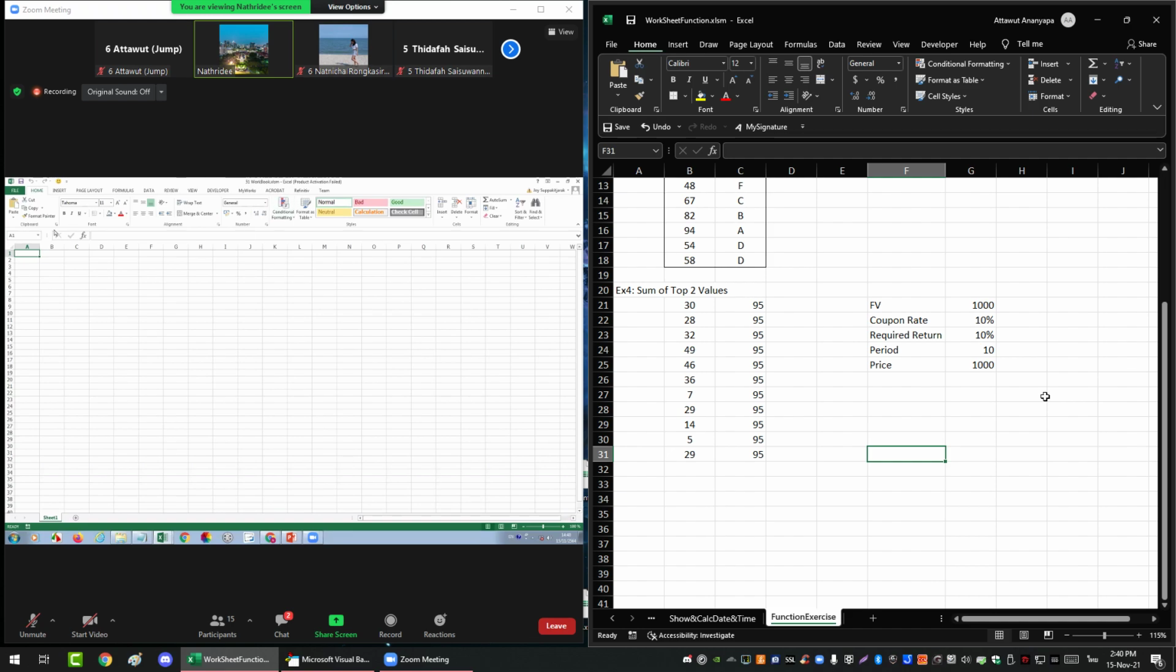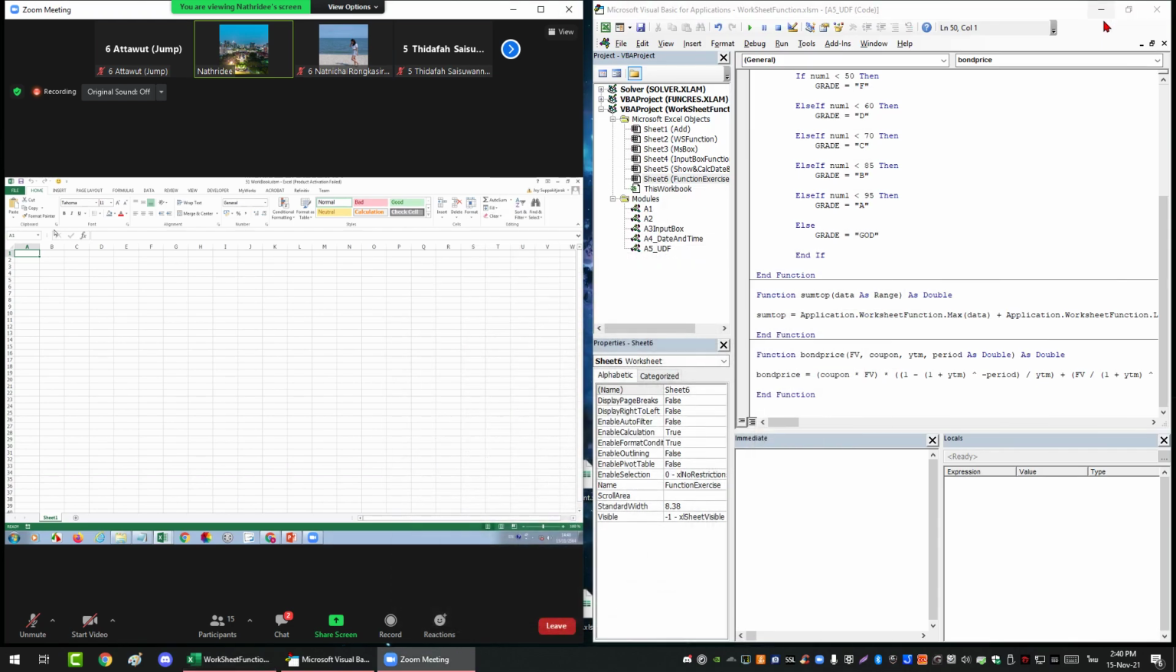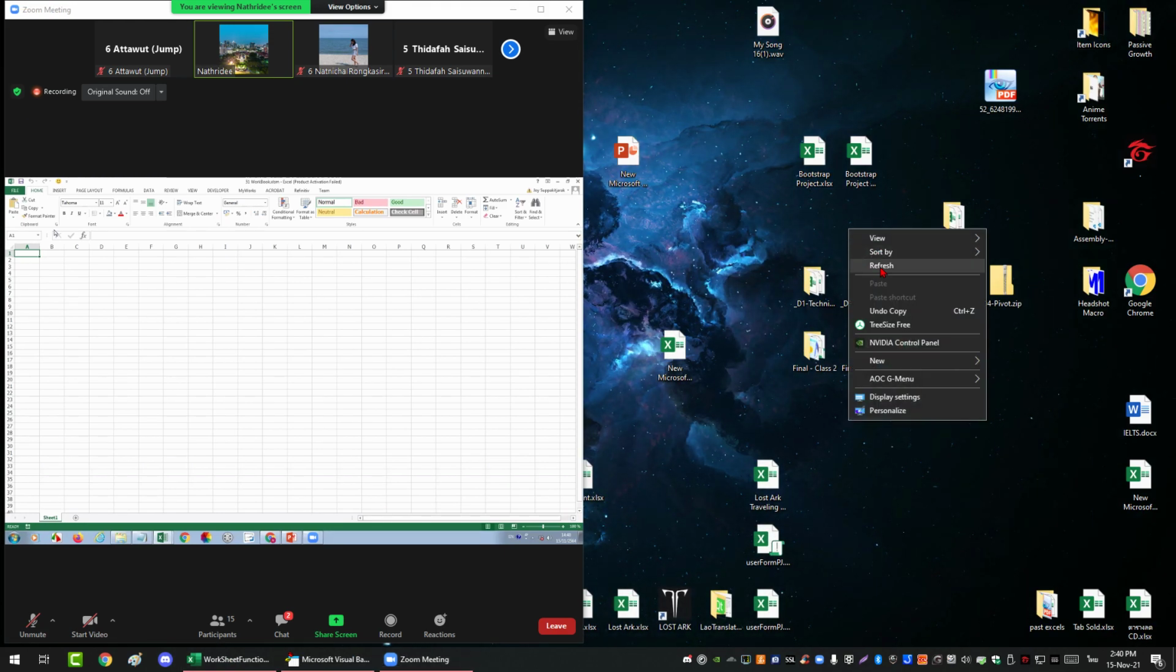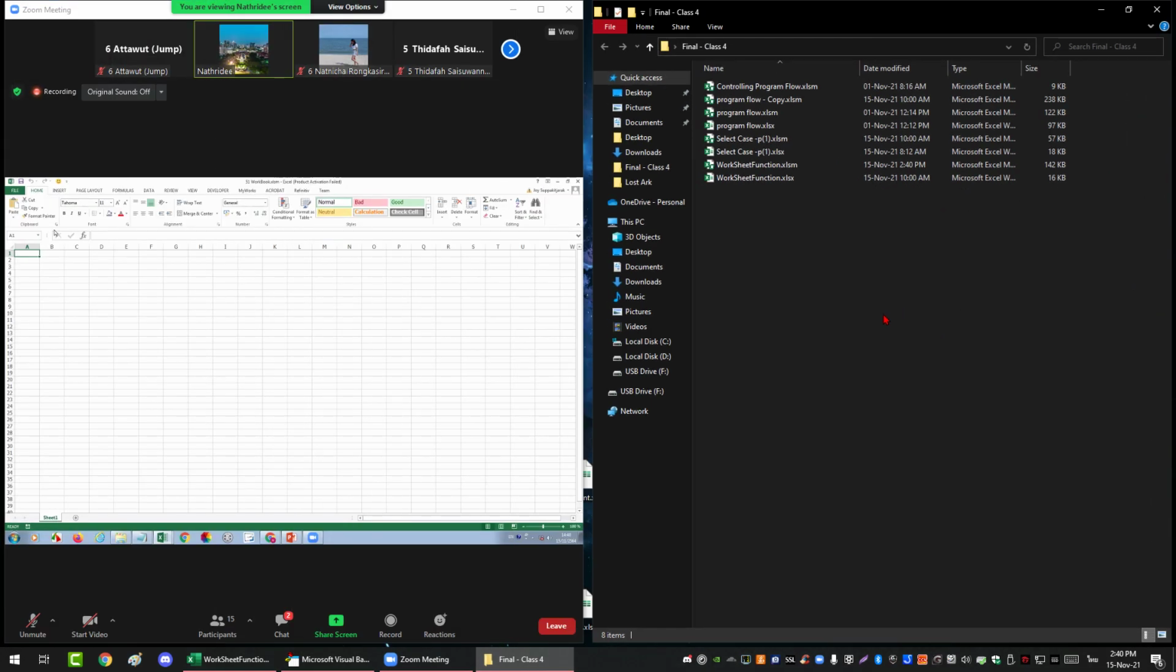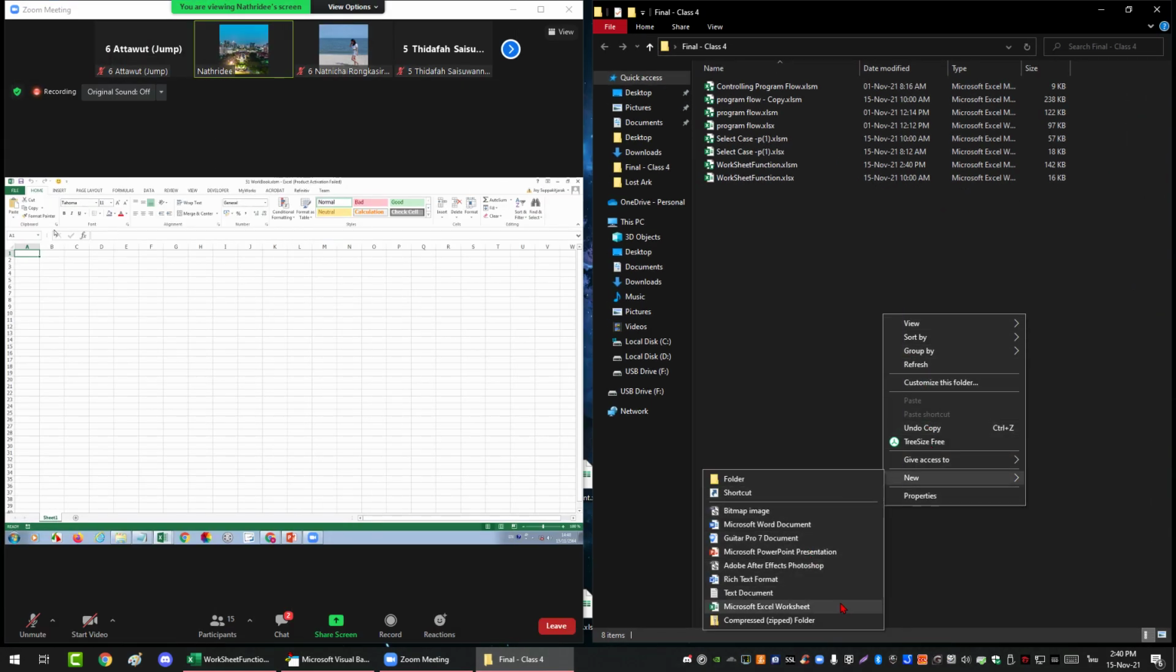So we're gonna work with the workbook. Actually, you can open the workbook as an Excel file. You can also import a text file into your Excel, and then do your data analysis.